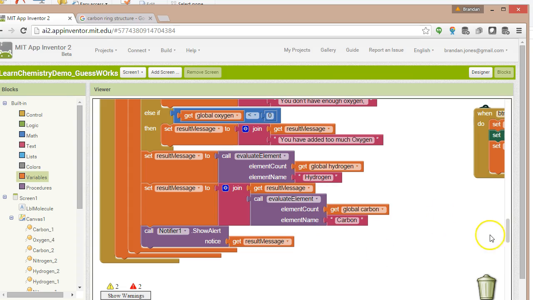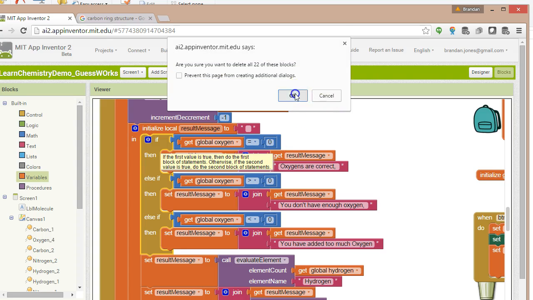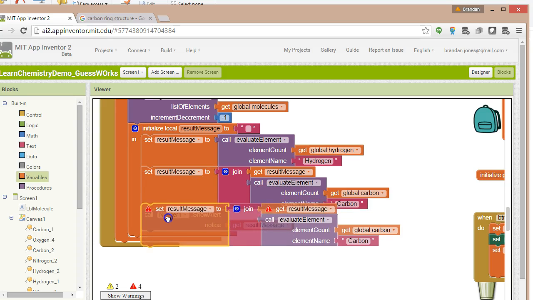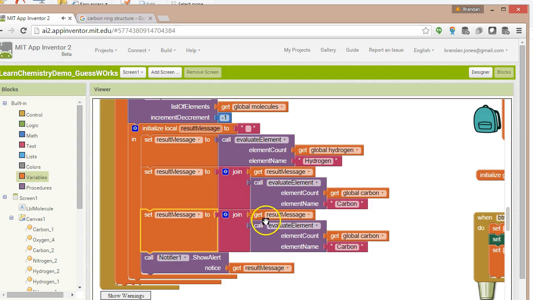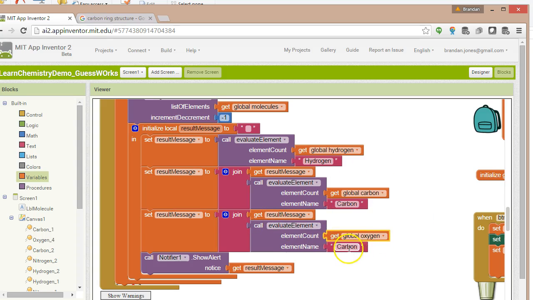Okay. Now let's do the same thing for oxygen. Click and delete. You see how much smaller this is getting now. Okay. And now I'm going to duplicate the line for carbon. Snap it right in the middle there. And instead of being carbon, we simply replace it with oxygen.